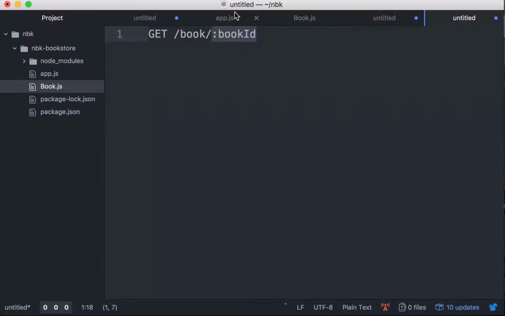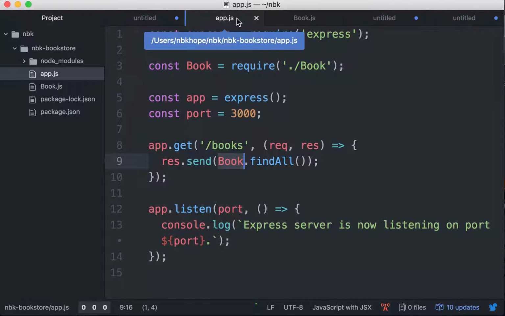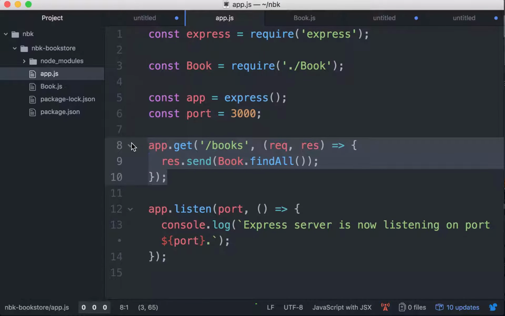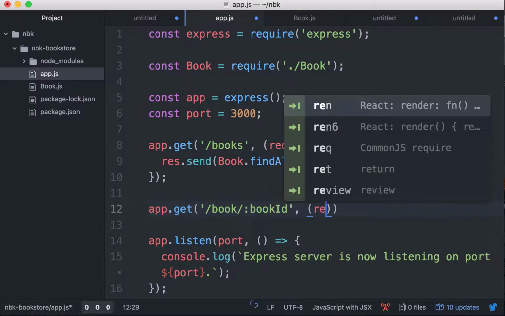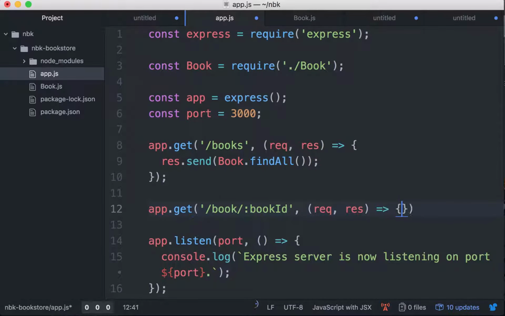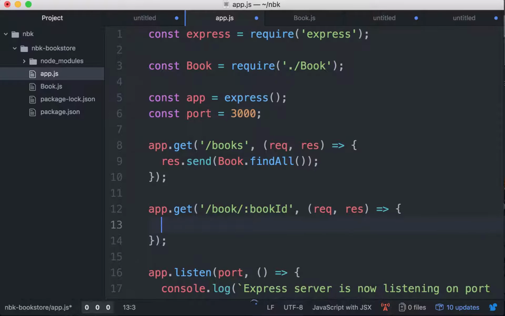So if you go here, our app.js, we already have the /books. Let's make another route, app.get route. What's the path? /book/what? bookID. This is a route parameter because there's a colon. This variable name will appear in the req.params object. We'll define the req, res arrow function.